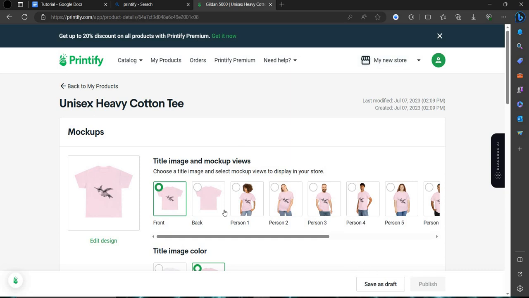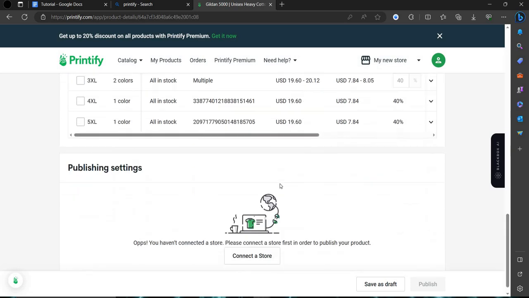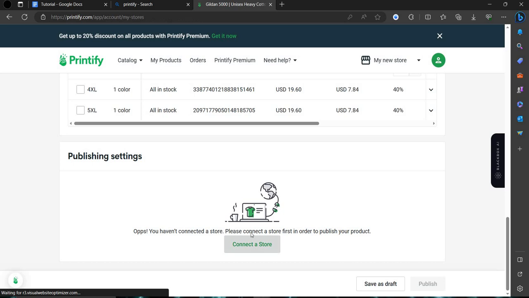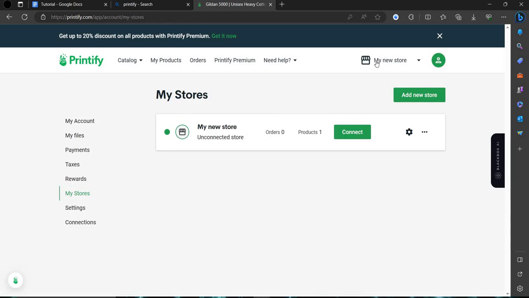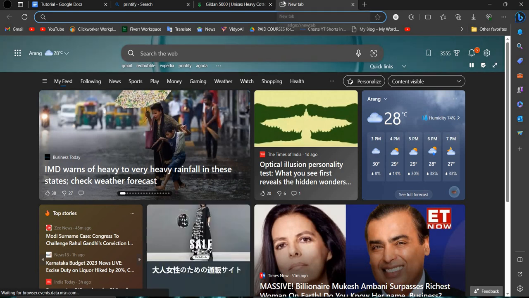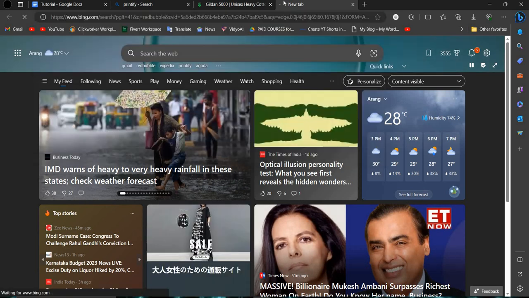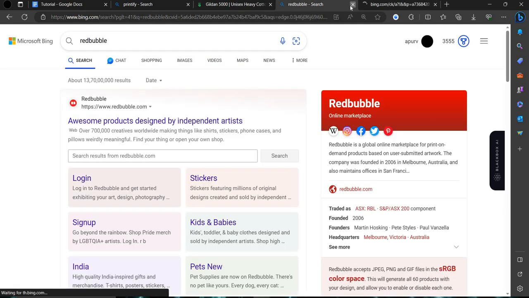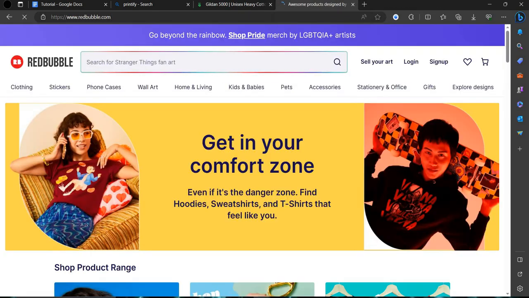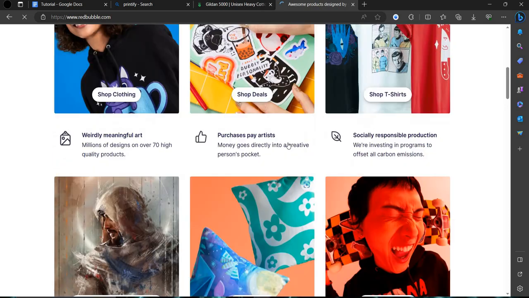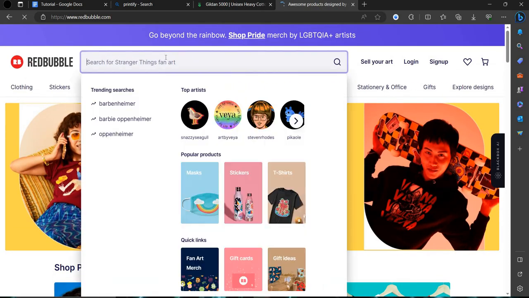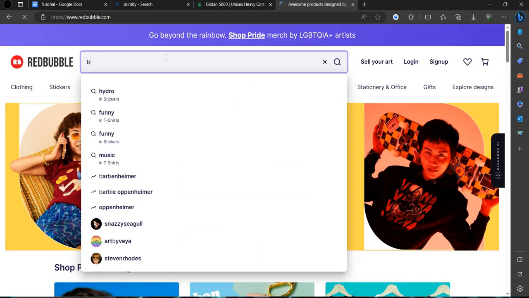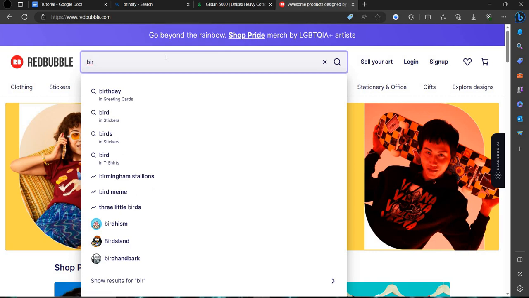If you don't have a store, we can connect a store from here. To connect a store, here I'm using Redbubble. You can use other sites also, but Redbubble is safer and easy to use. We will come here, and here you can see we can start selling on Redbubble. We are selling bird tees, so we'll search for birds t-shirt.